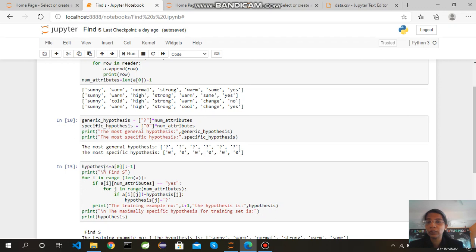So hypothesis is equal to the first instance, right? What is this part? I don't want the last attribute. Excluding the last attribute, the remaining attributes I am storing in hypothesis, right? Next, what am I doing?